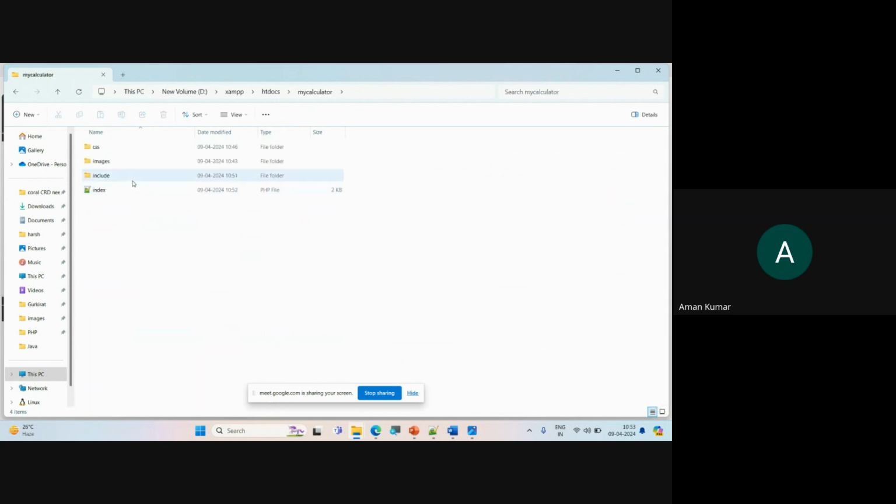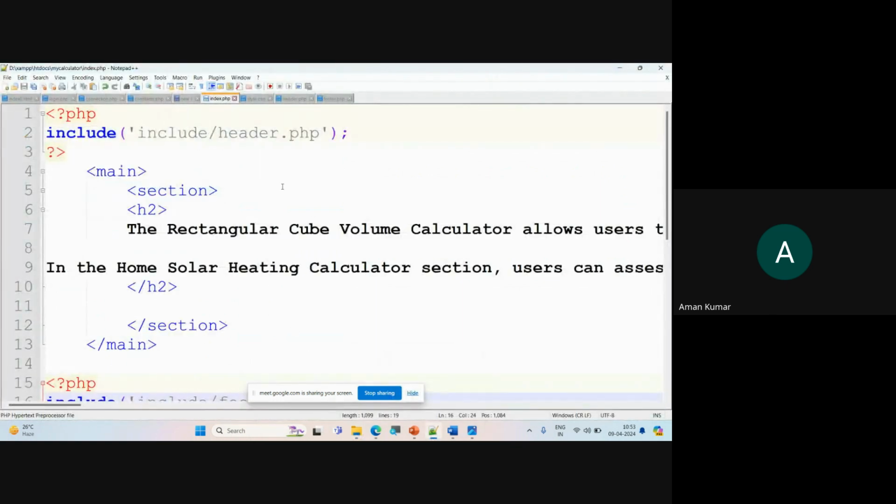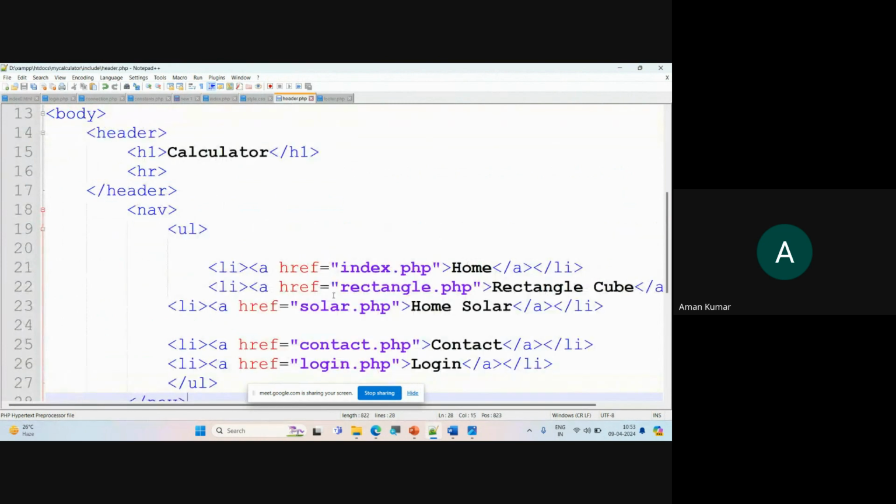See what exactly I have done. I have created this index. This was the structure I have followed. CSS, I will save in a separate folder. Images in a separate folder. Include means the header and footer section. Index means the content section. Let us move forward and we'll create the next form, which will be my rectangle.php.